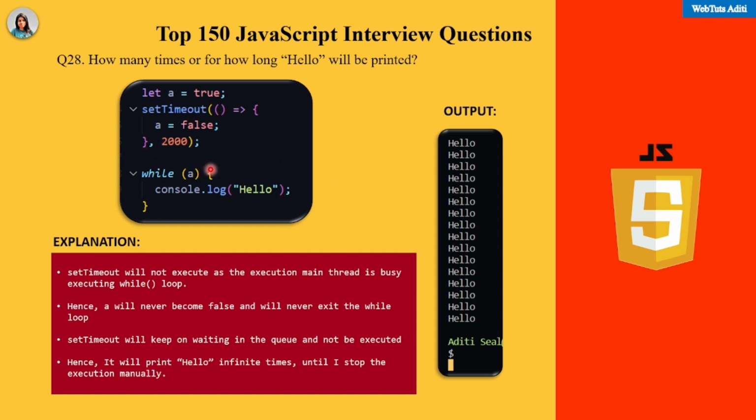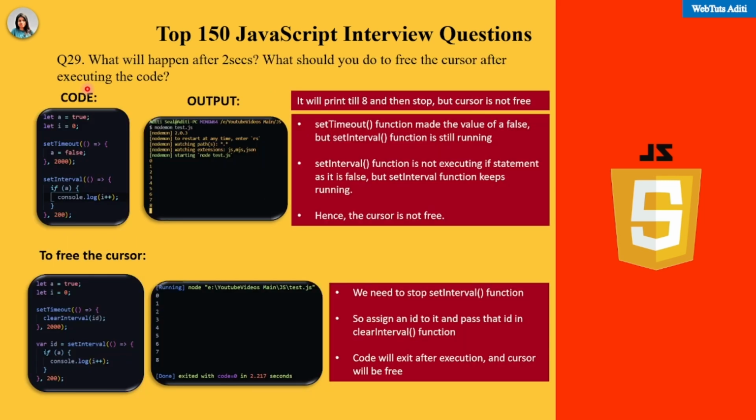Okay, so I hope you understood this code. Now moving on to the next question. It is linked with the previous question only. You can see over here, the code is almost the same. Let me explain it to you. So the question is, what will happen after 2 seconds? What should you do to free the cursor after executing the code? Okay, so let me zoom this and show you.